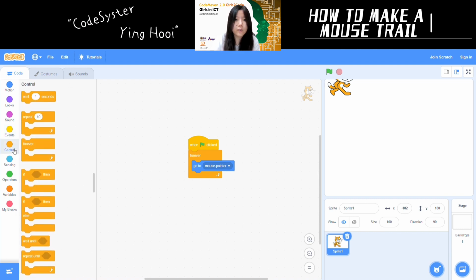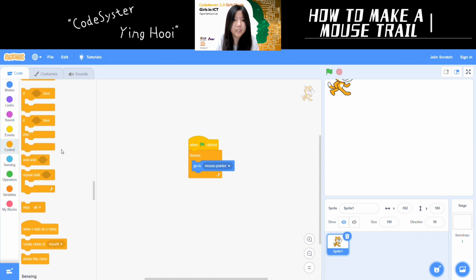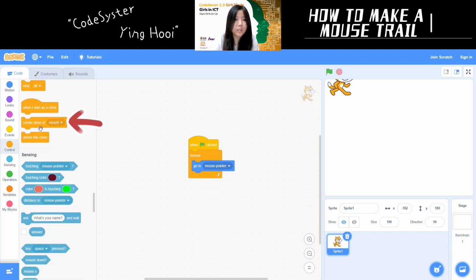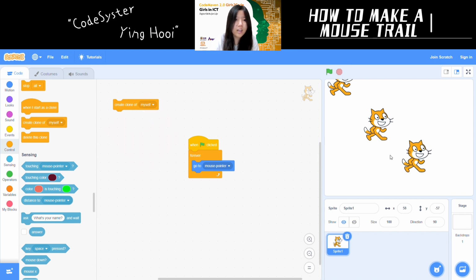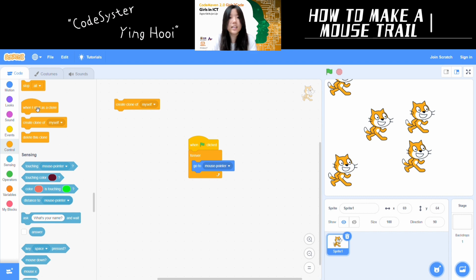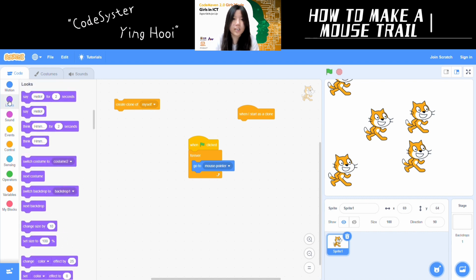In Scratch, you can create duplicates of a sprite with this block in the control category. Create clone of myself. So if I click on this, it creates a duplicate of the scratch cat. So wherever I go, if I click create clone of myself, it makes another scratch cat. And these clones don't just have to sit there, you can make them do things with the code as well. And the way to do that is, there's this block, when I start as a clone. If you drag out this block and put some code underneath it, the clones will do that code when they are created.